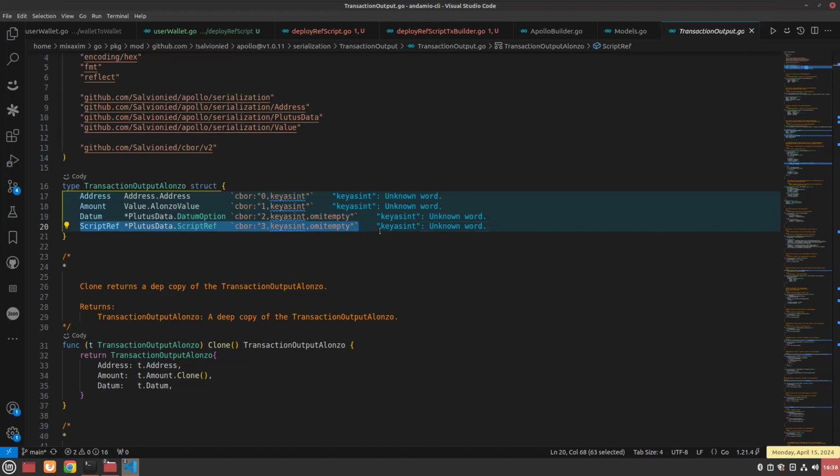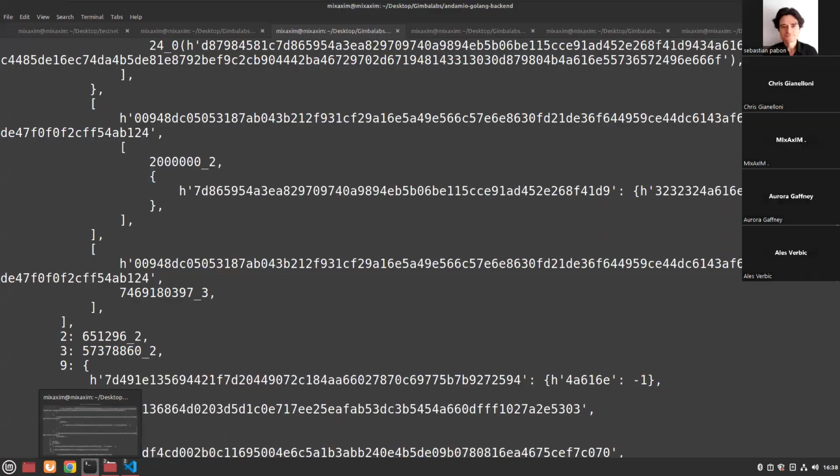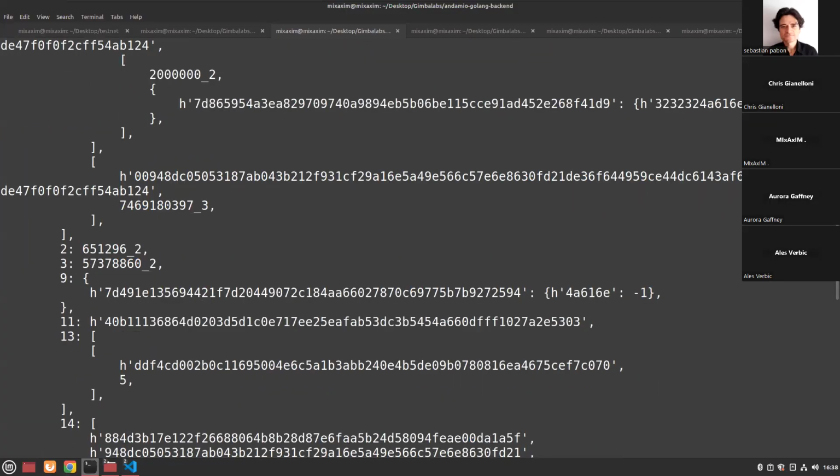Meanwhile, me and Chris and Aurora were talking about this part, and we suspect that the SundaeSwap guys pushed this thing and just didn't implement it. I believe the script ref is an attachment to a UTXO, the so-called transaction output. UTXO basically means unspent transaction output, right? So it's a transaction output.